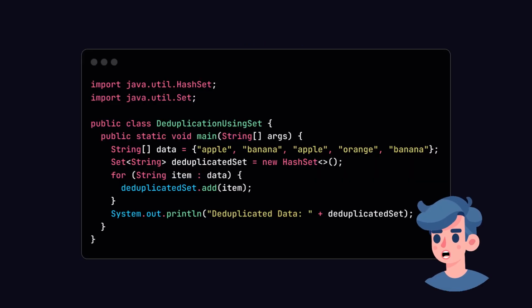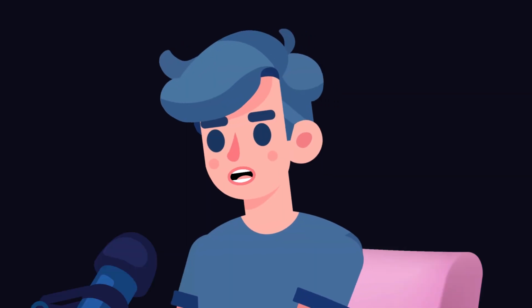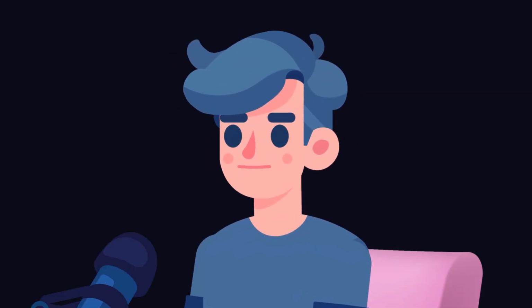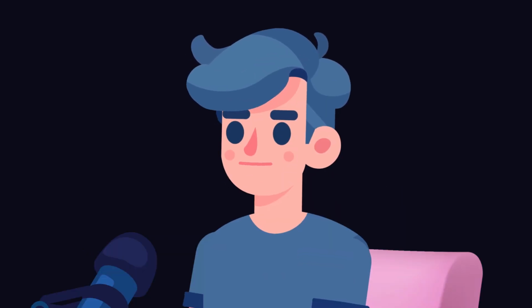Let's start with the simplest method, using a set in Java. A set inherently prevents duplicate entries. Here's how you can utilize it. In this code, we create an array of strings that contains duplicates. We then create a hash set, loop through our array, and add each item to the set. The hash set automatically filters out duplicates for us.